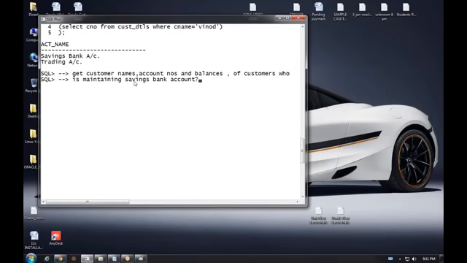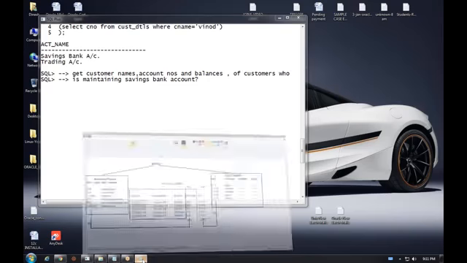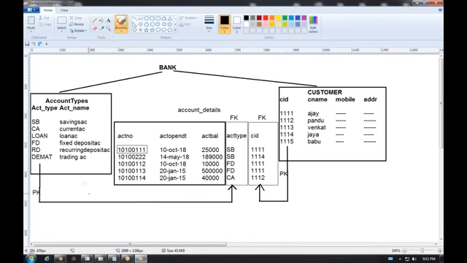What is the input value? Account name. What are you expecting? Customer name, account number, balance. Come to see this picture. Input value: savings account. Based on this input value, what are you selecting? I want to display customer names, account numbers and balances.